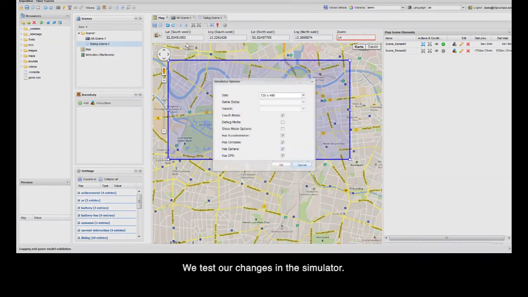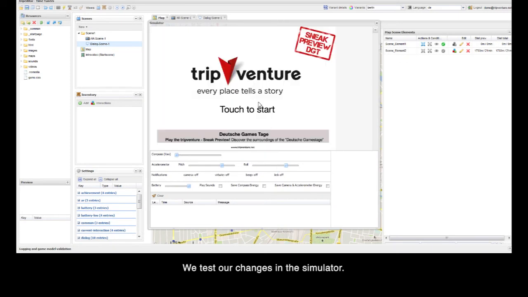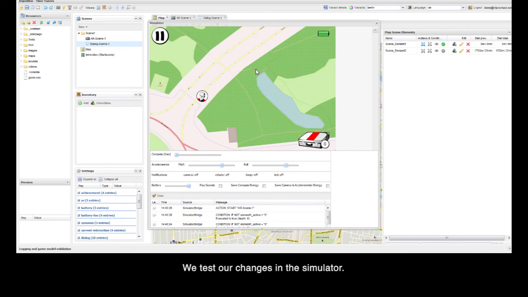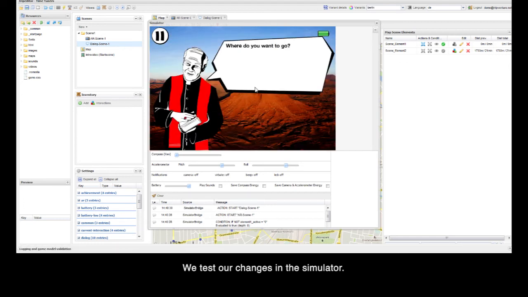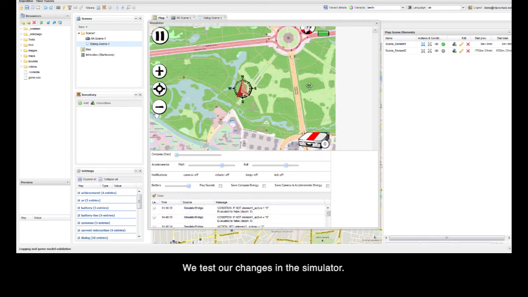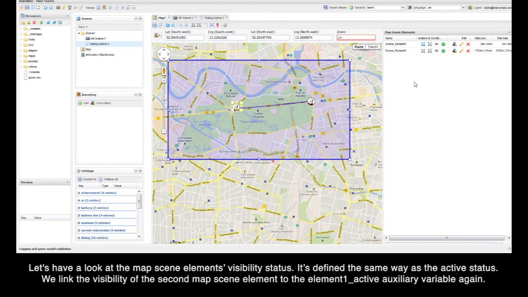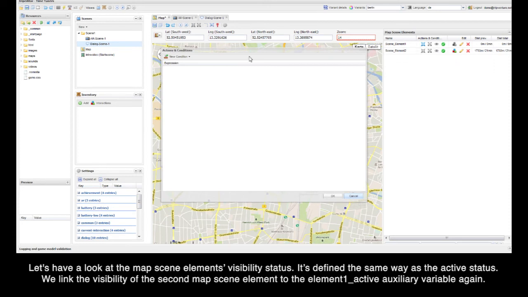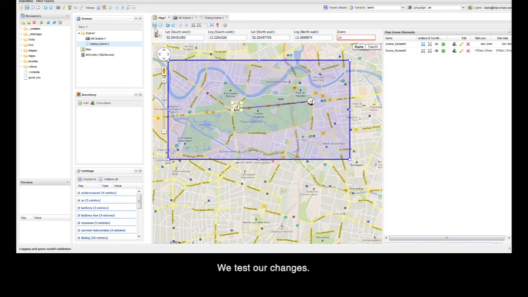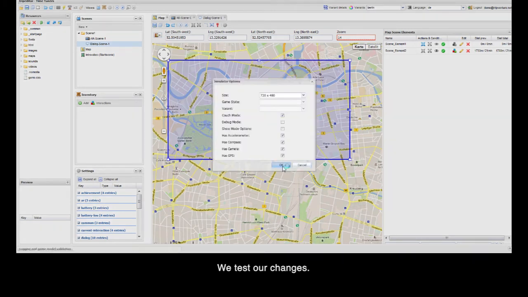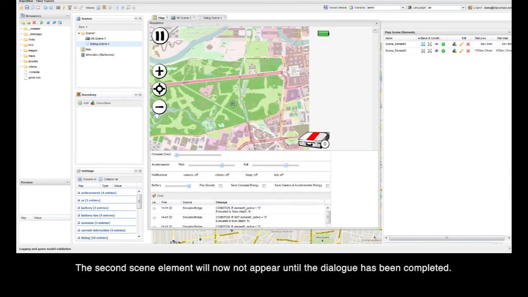We test our changes in the simulator. As you can see, the scene element is inactive after finishing the dialogue. Let's have a look at the map scene element's visibility status. It's defined the same way as the active status. We link the visibility of the second map scene element to the element1active auxiliary variable again. We test our changes. The second scene element will now not appear until the dialogue has been completed.